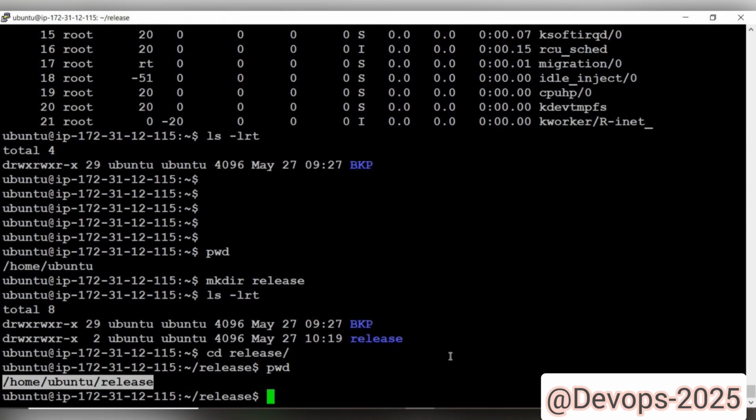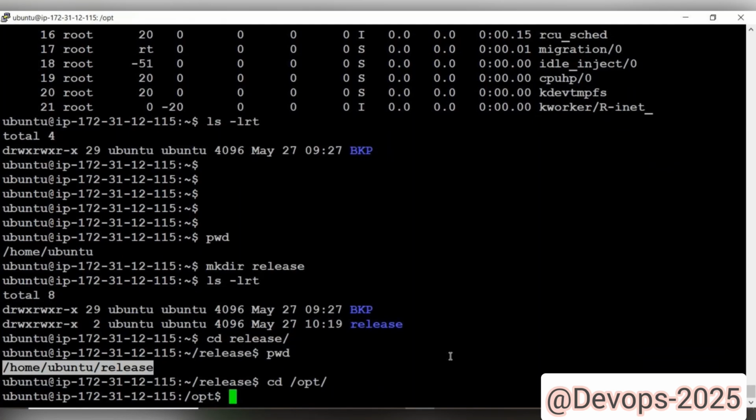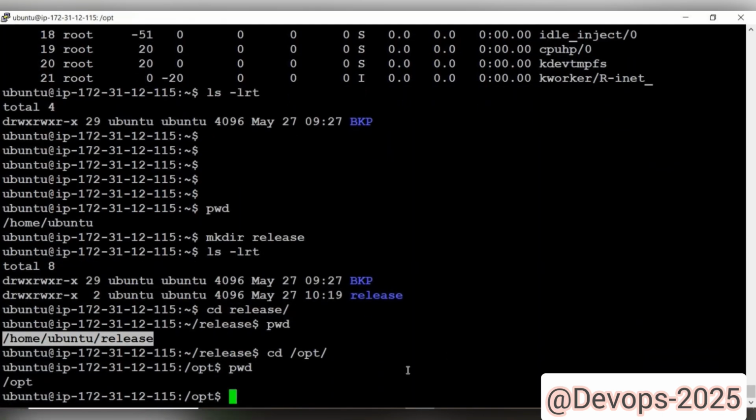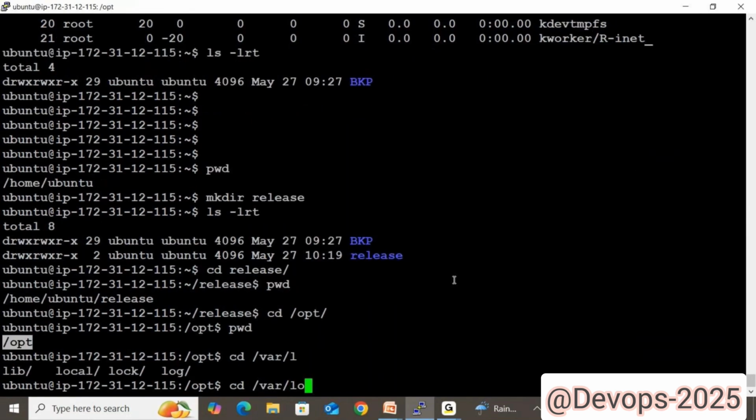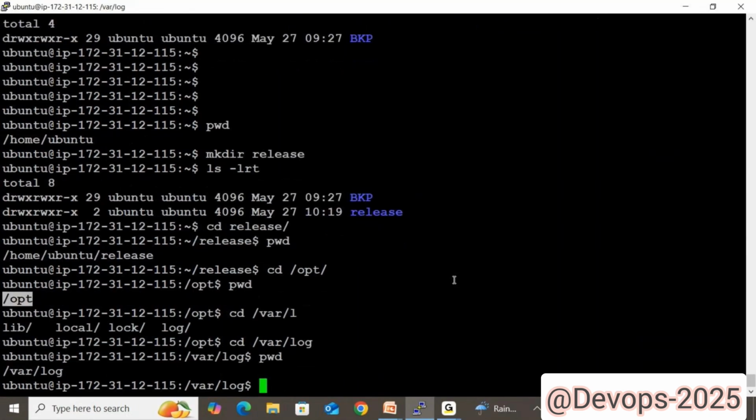In the same way, if you want to go to any other location, you need to give the path. Now you can see I went into the opt location. If you want to go to the var log location, we can use cd /var/log and enter. Now see, we are in the var log location. By using pwd we can confirm. If we give cd space the path of the directory, wherever you want to go, we can give that particular path and go inside the directory.